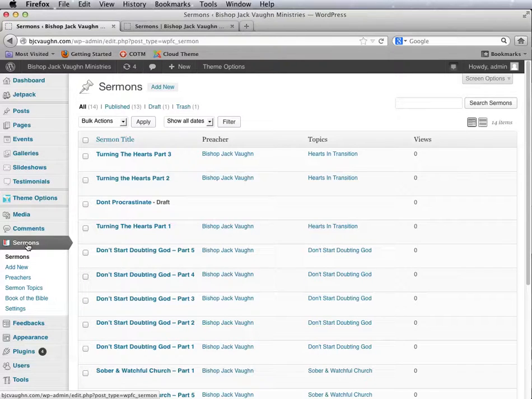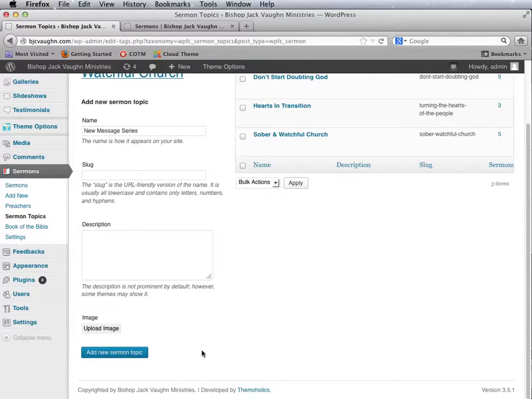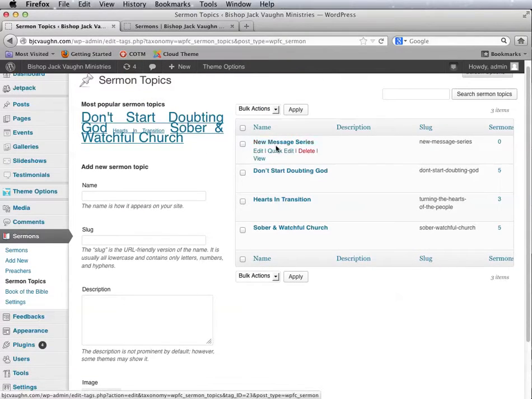The sermon, once you click on it, opens up several different menu options. The first thing you'll do is add a sermon topic. So that's basically a new message which you'll title right here. Once you have a title, just scroll down to the bottom to add it. You'll see it gets added to the right side.